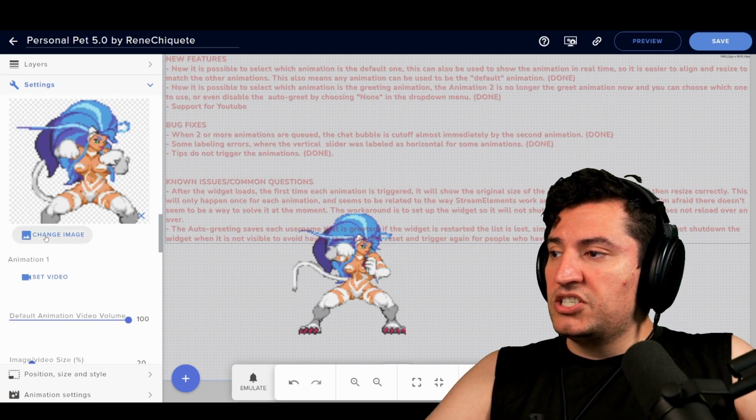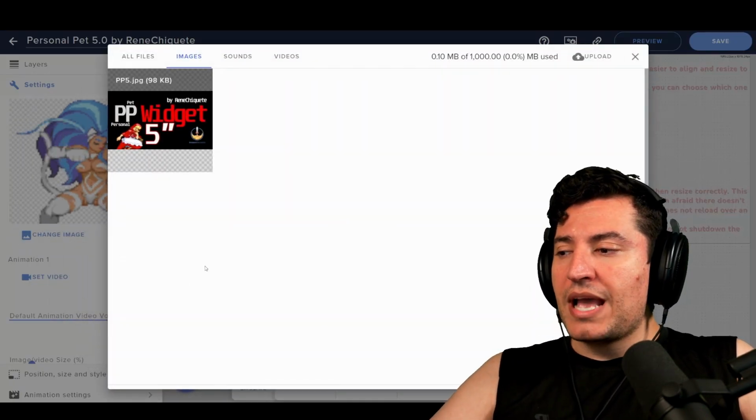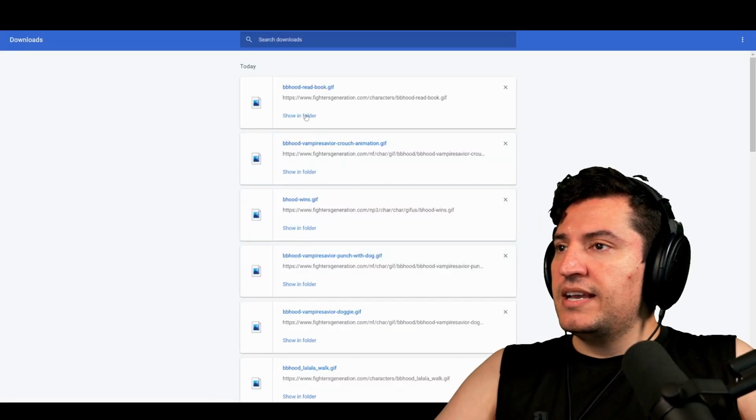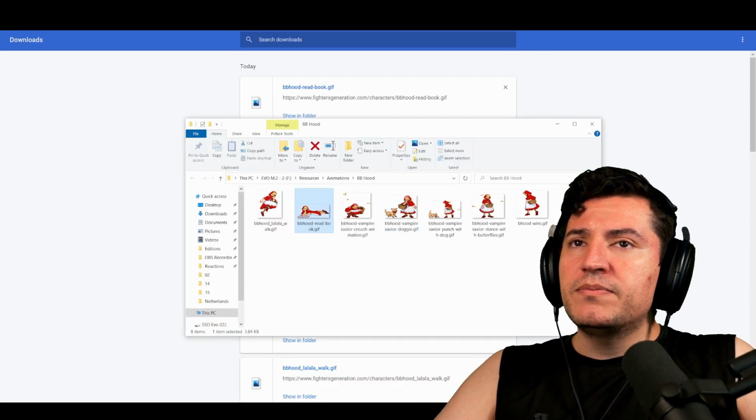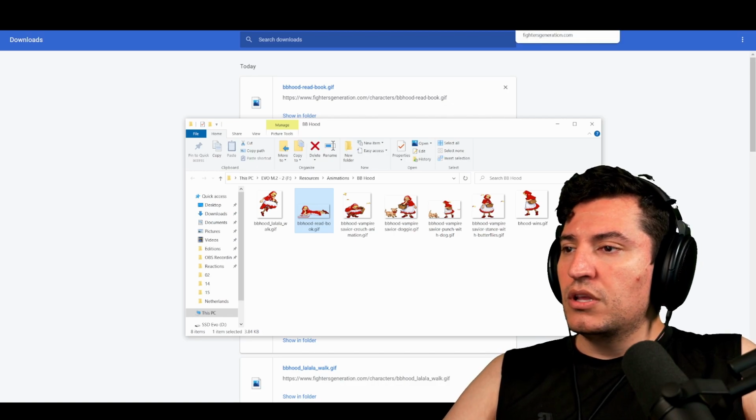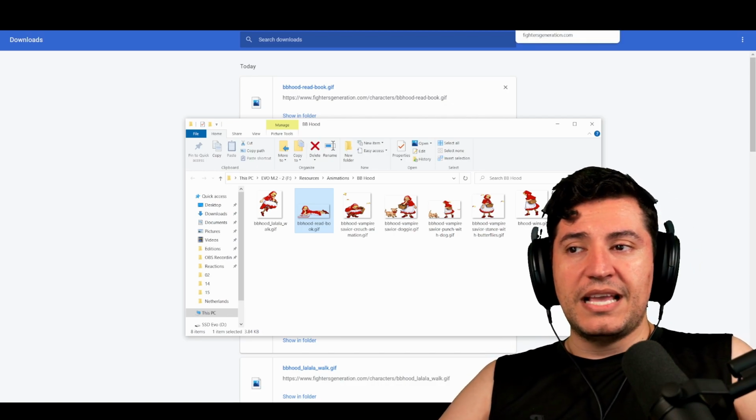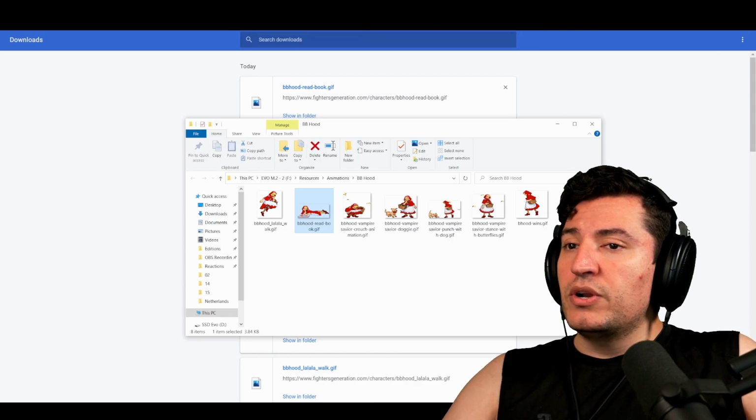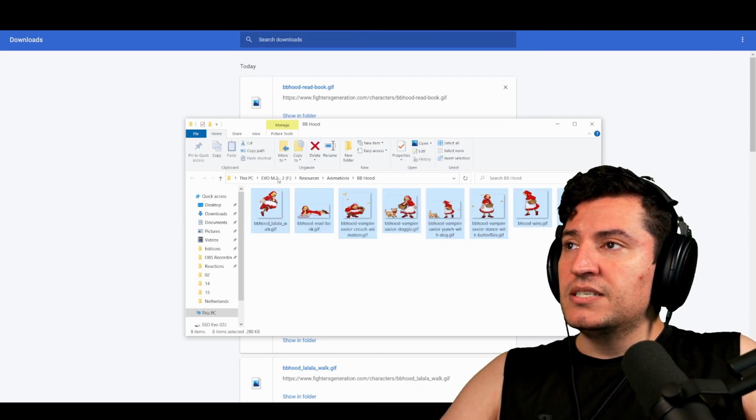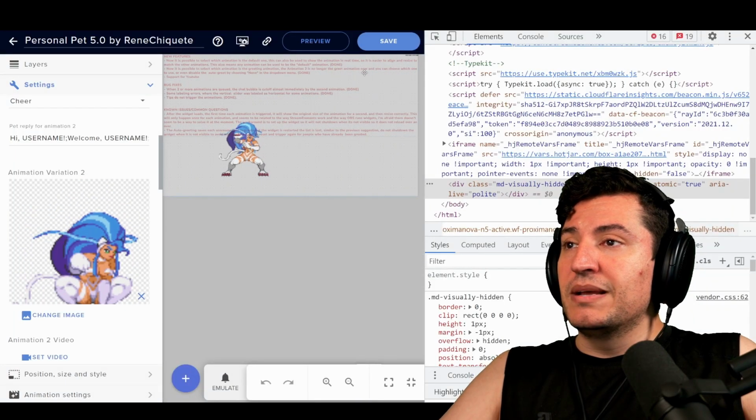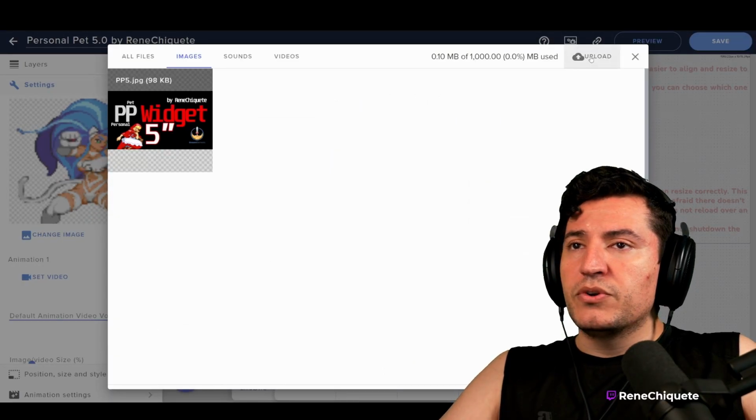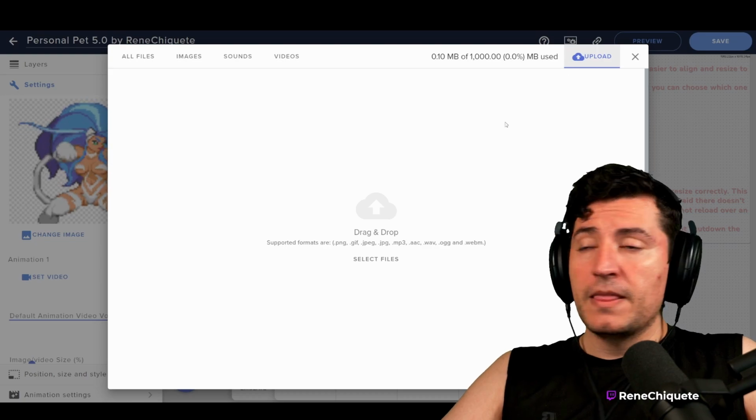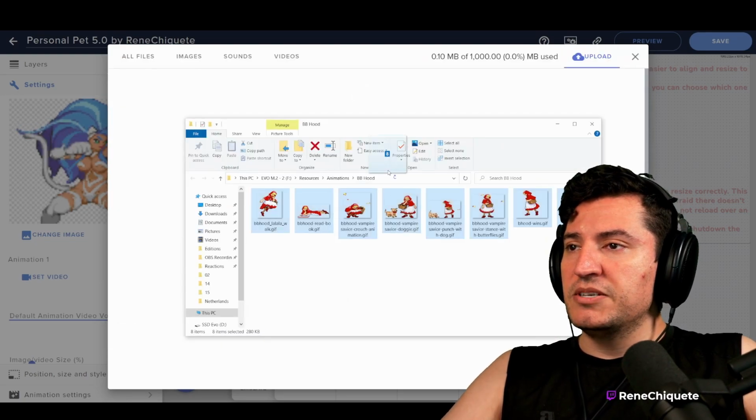What I'm going to do is change the image, and we are going to use a new character, which is, in this case, I have selected this character called Babyhood, which is from the same game as Felicia from Darkstalkers. Now, what we're going to do is upload all of these images into the StreamElements cloud. Here, we're going to the upload section up here, and then I'm just going to drop all these images that I already have.